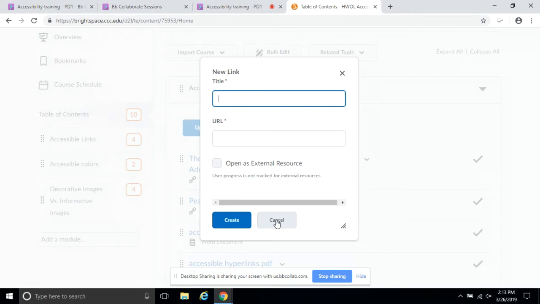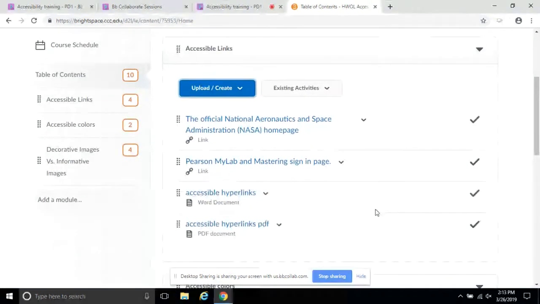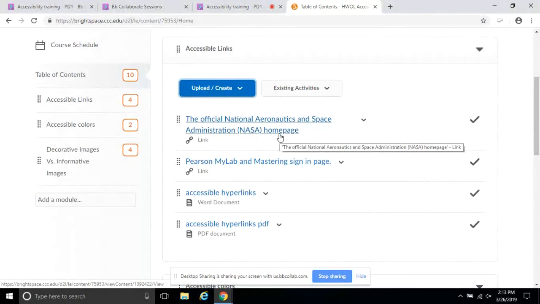And I have a couple examples of how that would look. So we'll take NASA's website as a good example, and the description that I have for it is the official National Aeronautics and Space Administration, or NASA, homepage. It would not be acceptable to just put the acronym NASA, because we can't assume that everyone knows what that acronym means. And because it's an official homepage, it's good to know that you're going to an official page and not just a page that anyone created about NASA.